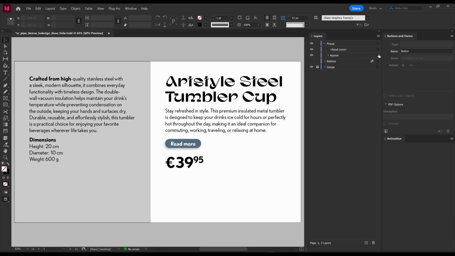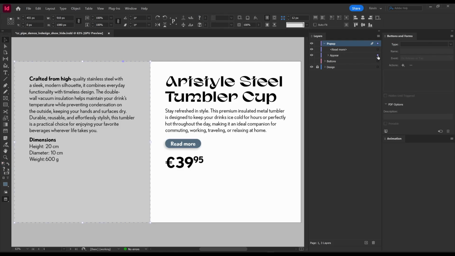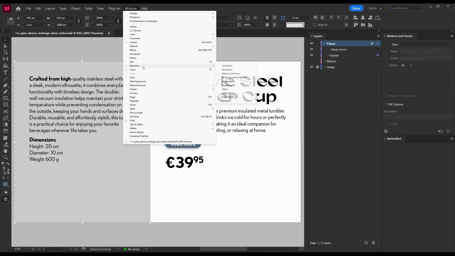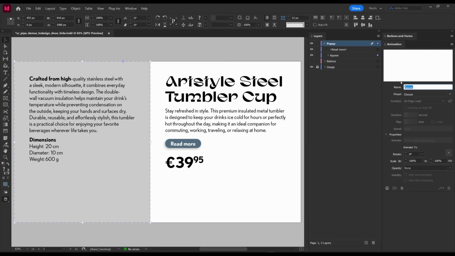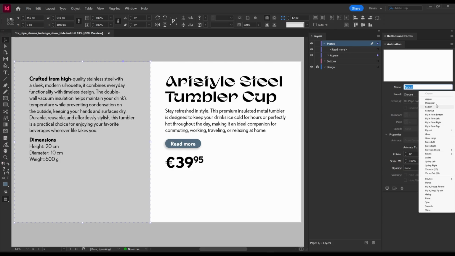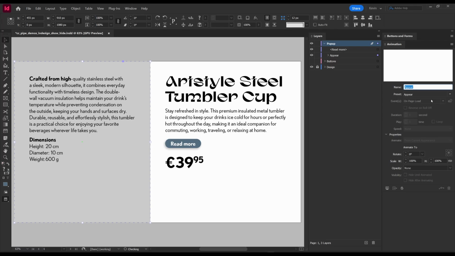I made a read more frame in the layers and a group with a background and some extra description text. And like I said, we will use an animation for revealing the pop-up here. And to set it up, go to Window, Interactive, and then Animations. Then we select a group, and on the preset we can choose lots of animations, but I was going to use the most boring one, which is just appear.